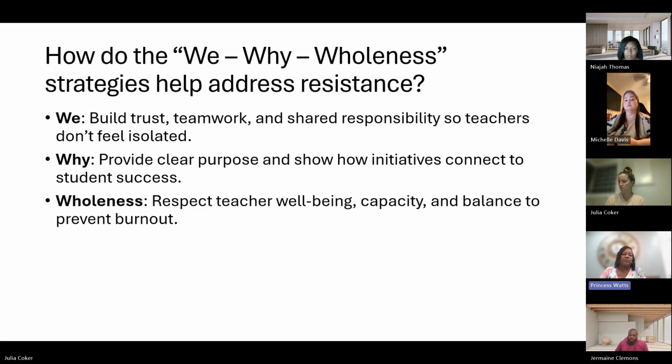All right. How do the We-Why-Wholeness strategies address teacher resistance? So as Jermaine just mentioned, there are 3 root causes of resistance. So this particular strategy is a 3-part strategy that provides pathways to shift teacher resistance into engagement, which is our overall goal. So the first part of the pathway is the We. The We builds trust. It involves teamwork and shared responsibility, so teachers don't feel isolated. They don't feel like they're doing the work all alone.